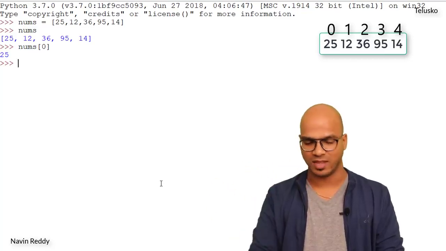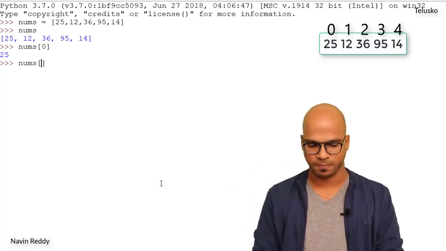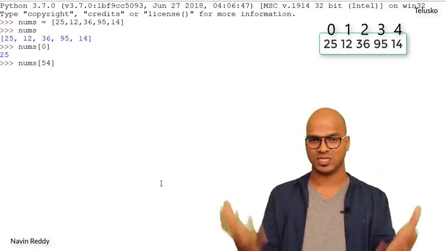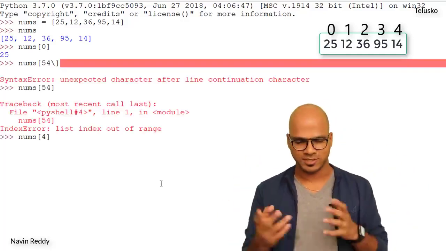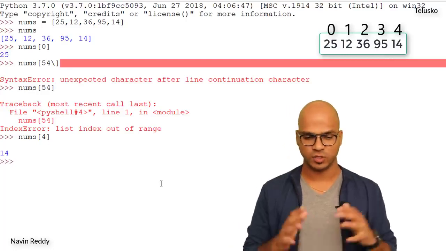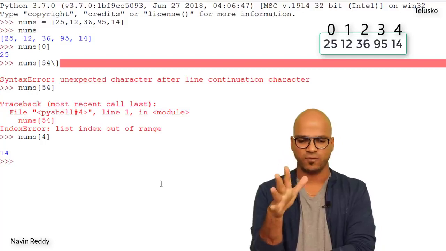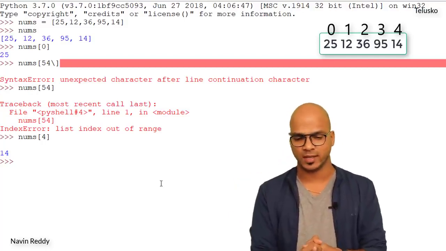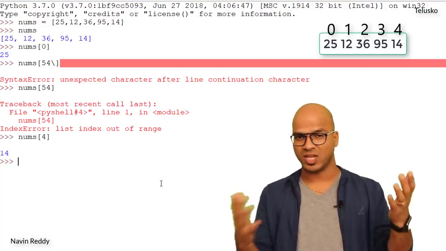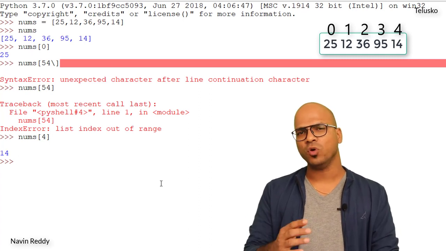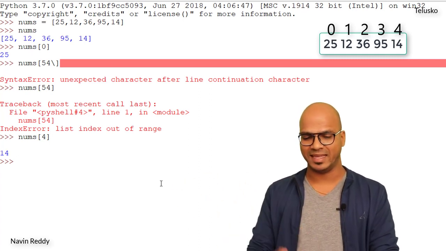Let's say I want to fetch the last value, which is nums of, it should be 5, right? So, 4, because the size of the list is 5. Typos, doesn't matter. So if I say enter, you can see we got 14. So it's working, we got 14 as well. So first and last is working. In fact, not just first and last, you can pick up any value, right?